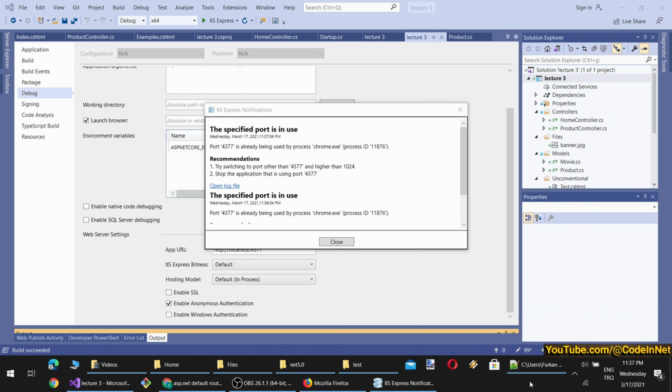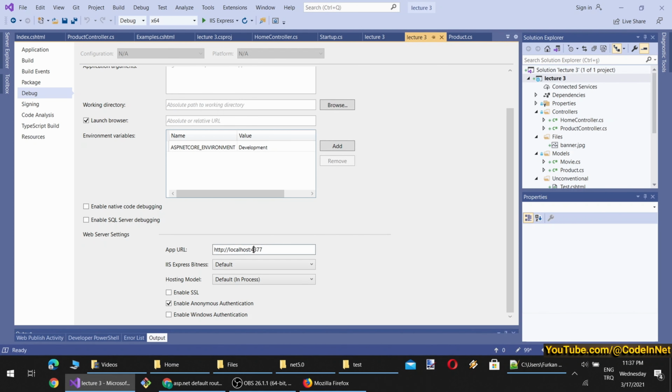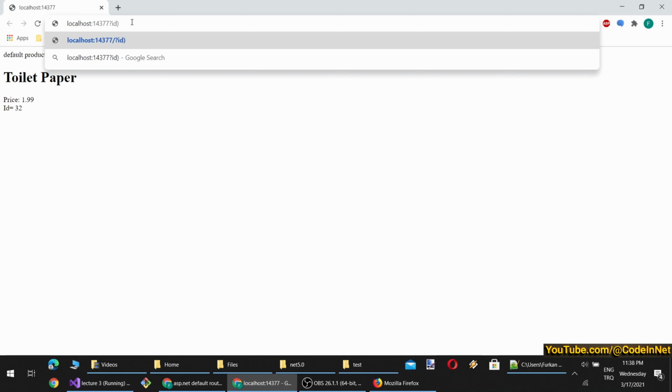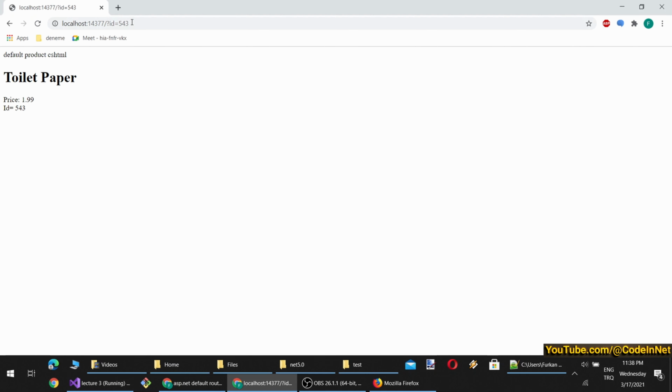IIS Express has a problem. Okay, it says it is being used by Chrome. Let's try something like this and retry. Okay, now it's working. You see the port of the localhost has changed. Okay, ID has arrived by default. Can we set some different ID now? Yes, now it is working.